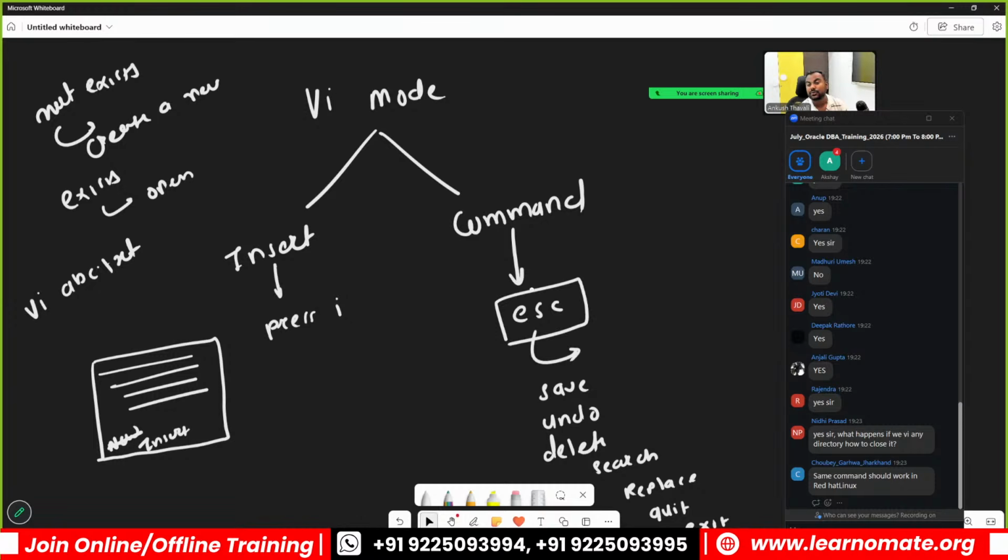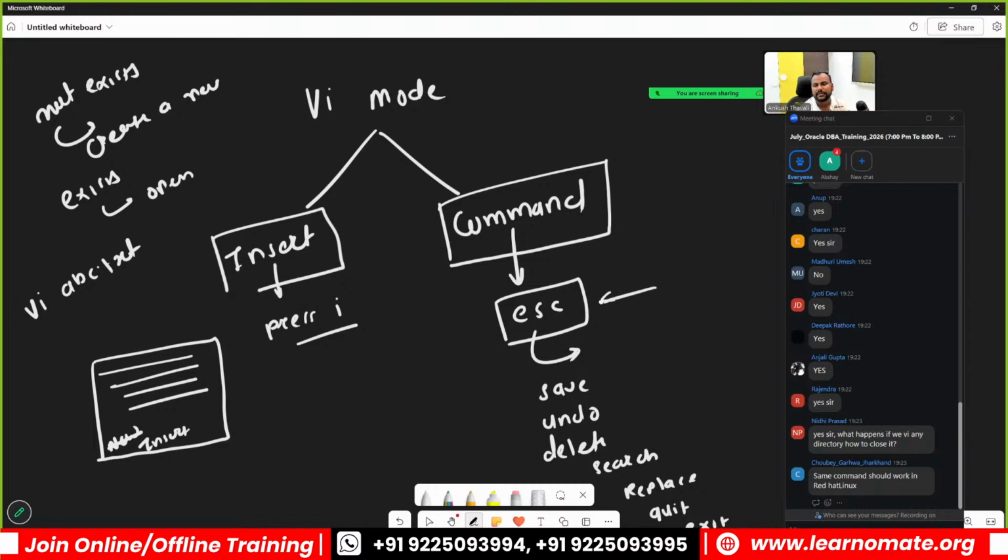So there are basically two modes: insert mode and command mode. How to go into insert mode? By pressing I. How to go into the command mode? By pressing escape. Insert mode is to insert data, and command mode is for when you want to save a file and so on.